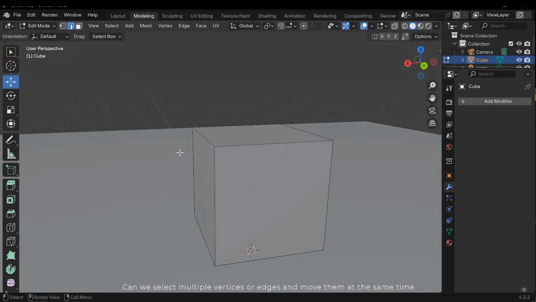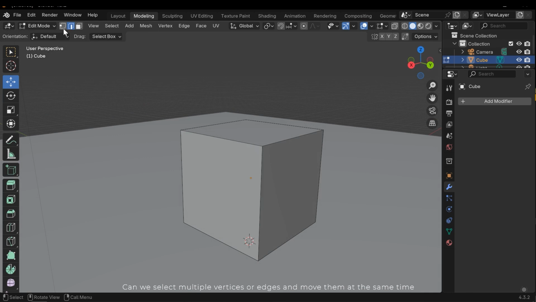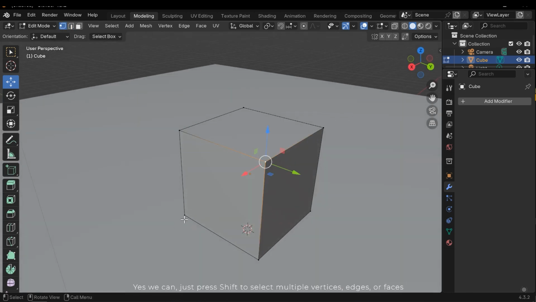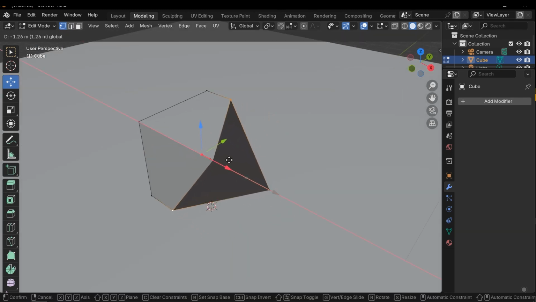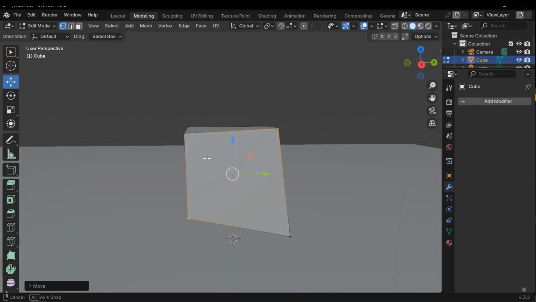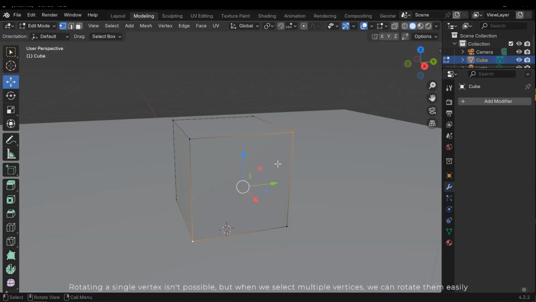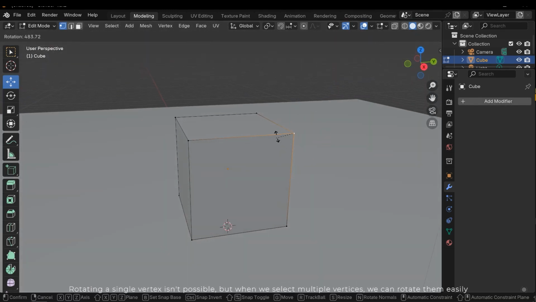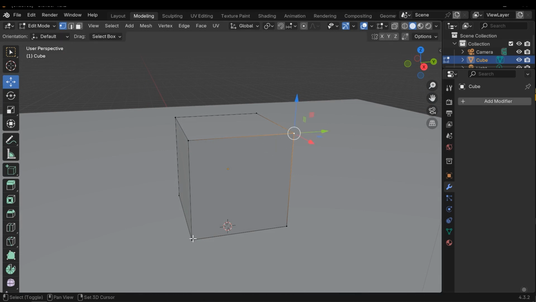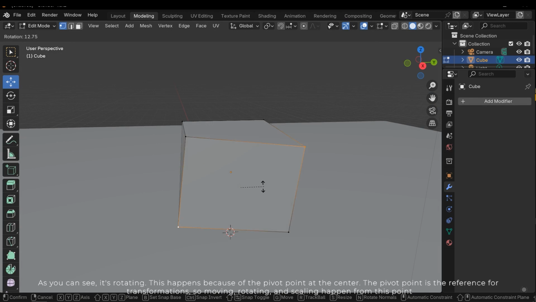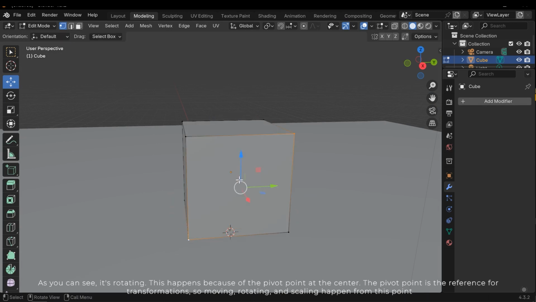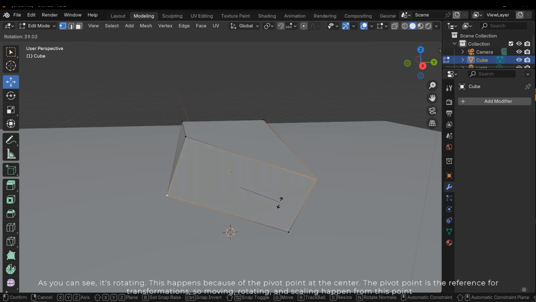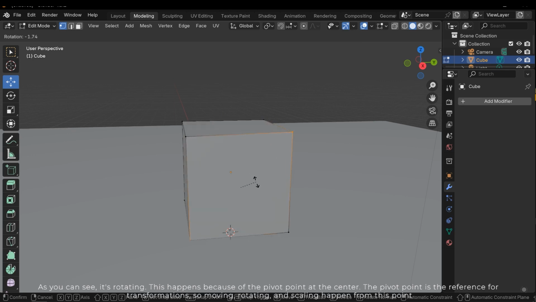Can we select multiple vertices or edges and move them at the same time? Yes, we can. Just press Shift to select multiple vertices, edges, or faces. Rotating a single vertex isn't possible, but when we select multiple vertices, we can rotate them easily. As you can see, it's rotating. This happens because of the pivot point at the center. The pivot point is the reference for transformation, so moving, rotating, and scaling happen from this point.